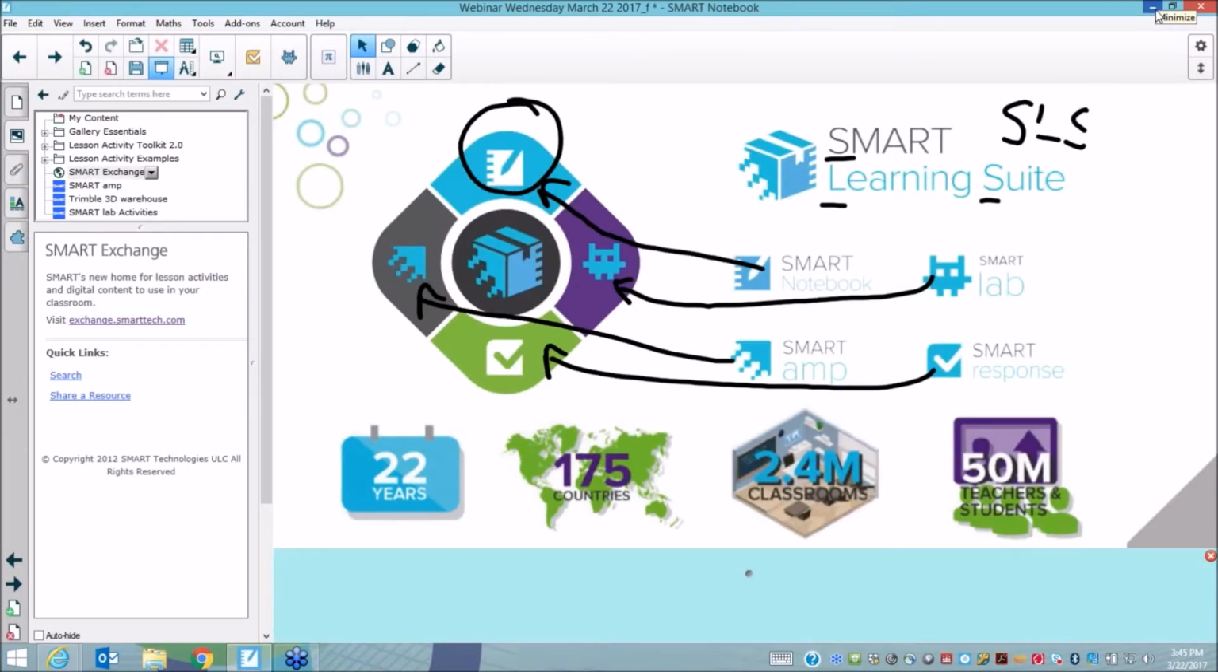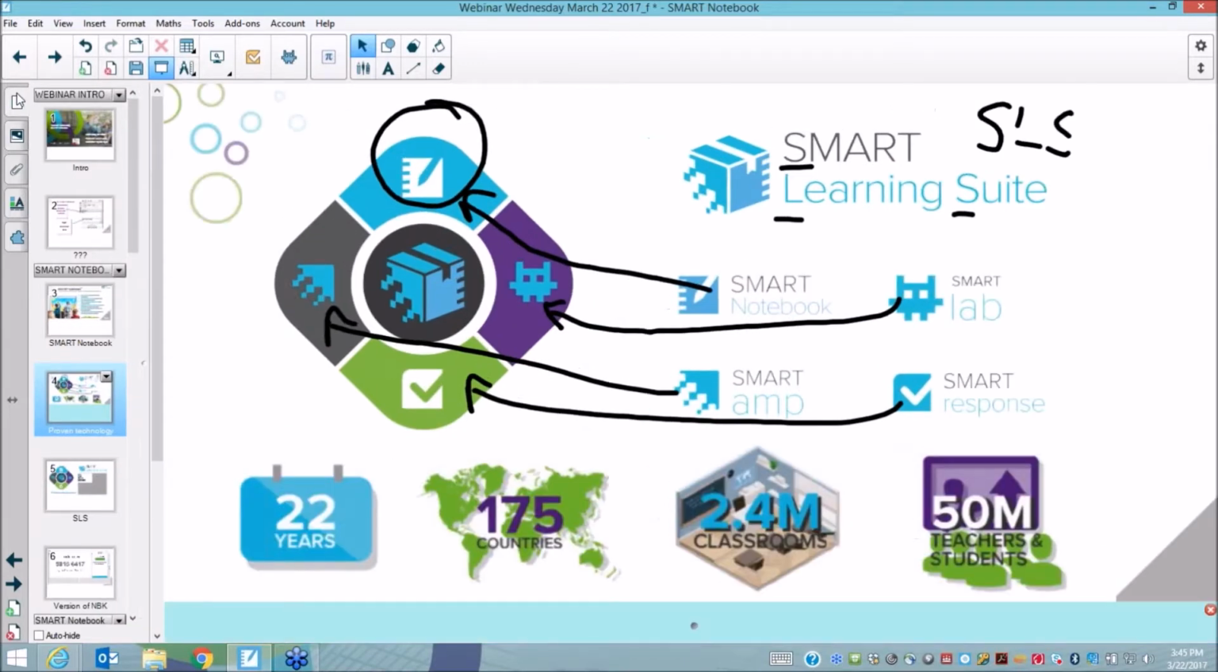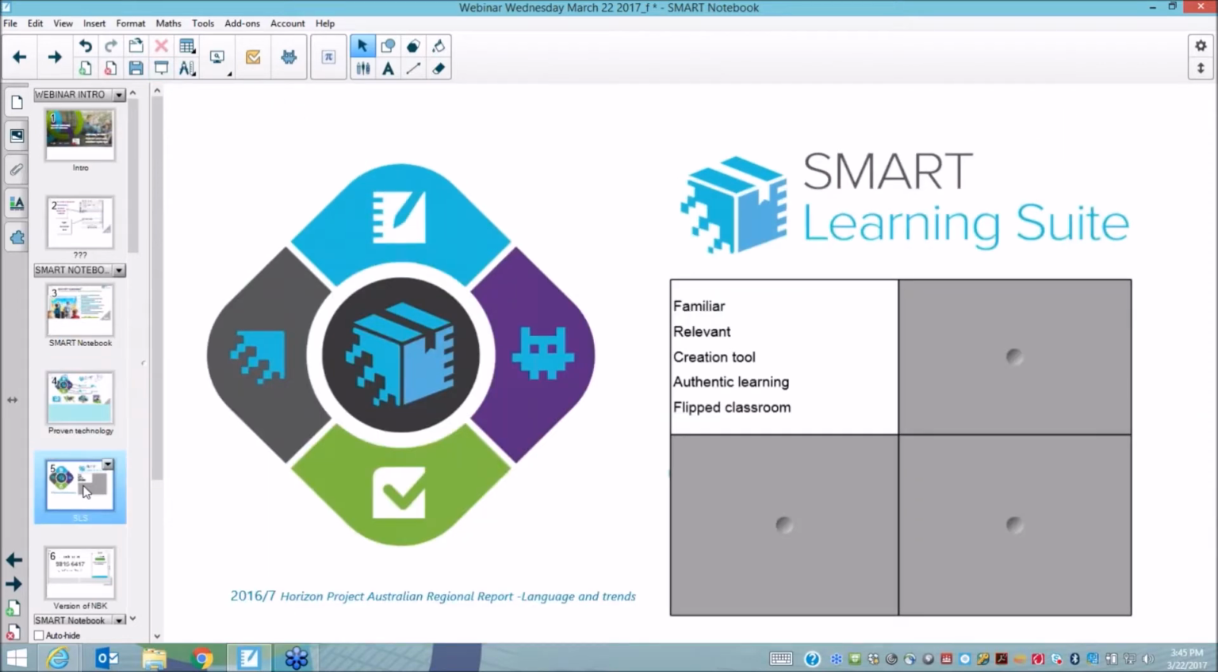So knowing that Smart has this vast array of experience and this vast area of content, we can tell you that from Australian teachers contributed to the Smart Exchange, there are over 18,000 pieces of Australian content. So if you're looking for Smart Notebook resources to use in your classroom, the first place to go would be the Smart Exchange. Okay, moving on.